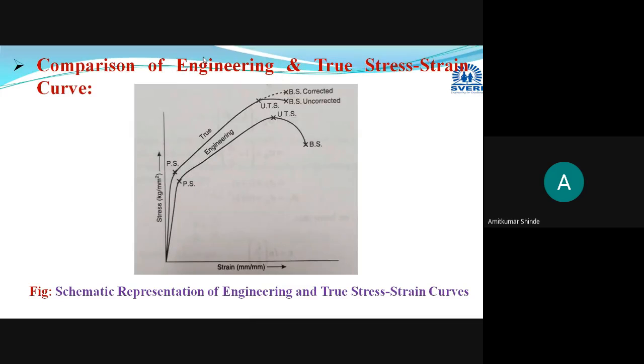Now, certain points are there which you are able to see here: this PS, that is the proportional stress, then UTS, that is the ultimate tensile strength, then this is BS, that is the breaking stress. What is the meaning of proportional stress, or sometimes there may be a proof stress, then elastic stress, then ultimate tensile stress, then breaking stress, yield stress. All these points I will explain with the help of diagrams in the next slide.